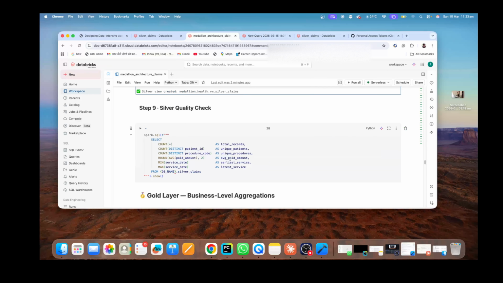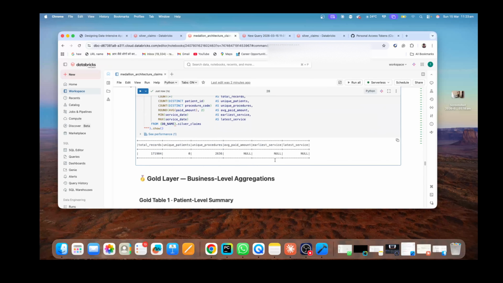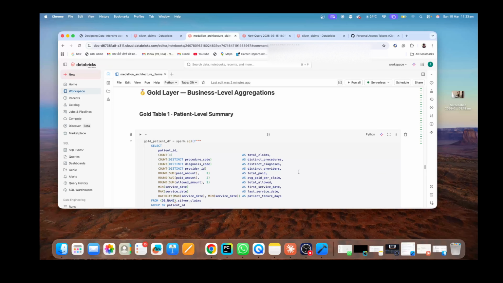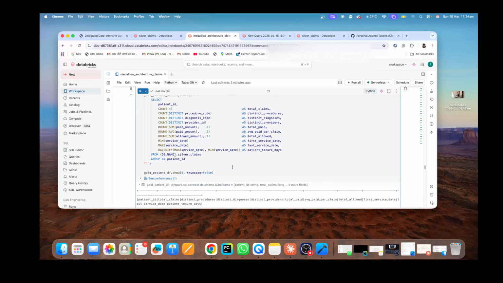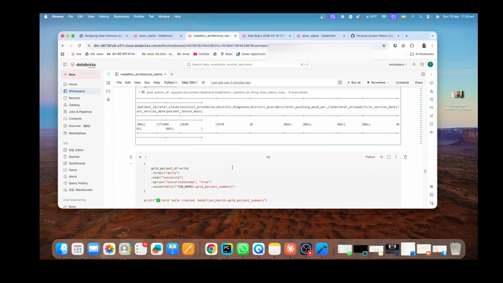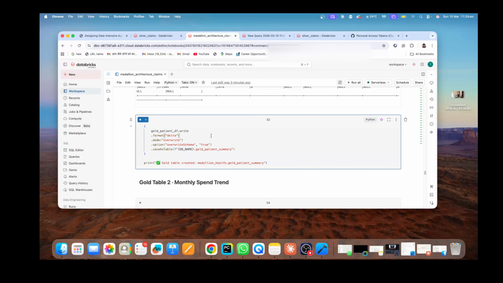This is done. Now we do a quality check in here, right? So you see how many unique patients there are, unique procedures, average paid amount, earliest service, latest service, this sort of thing. And then you have a gold table, patient summary. Let's create a gold table data frame. At each step, you can see the number of records being filtered. Now you create a table, gold, right?